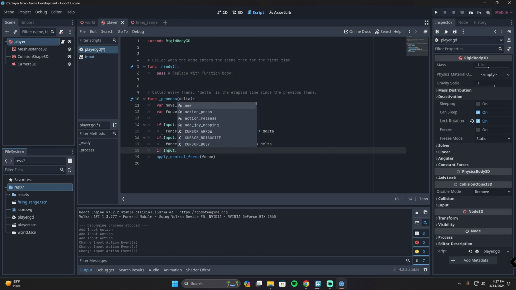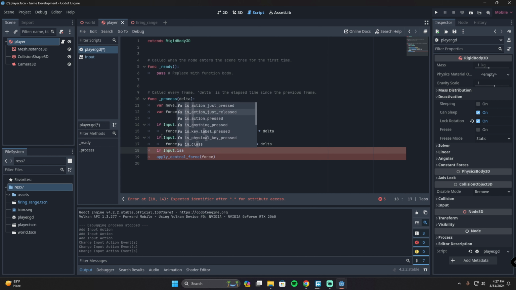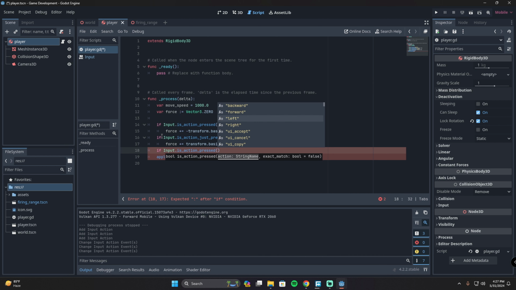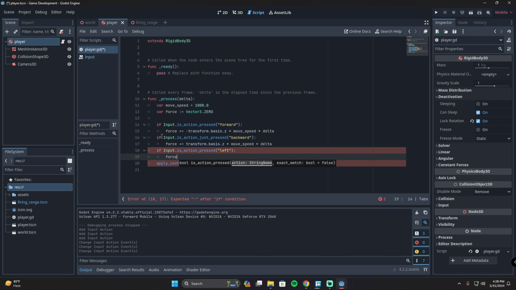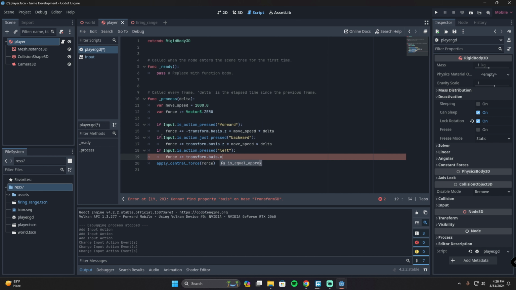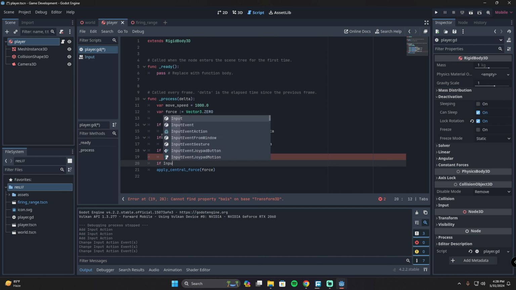Let's also make the left one. Is action pressed, the left, then the force transform basis, but in our case it would be X, because we are to move left and right. In our case it would be left, correct? If you think about moving to left and right, we would move horizontally, correct? So we use the x-axis coordinate, and we multiply by move speed, then multiplied by delta. Last one would be the right.